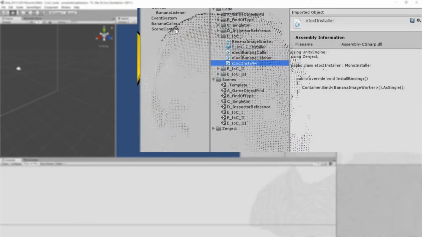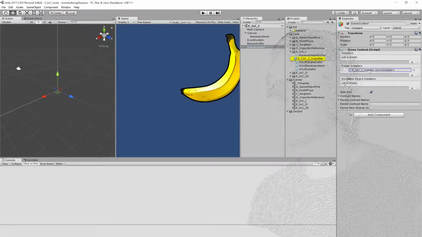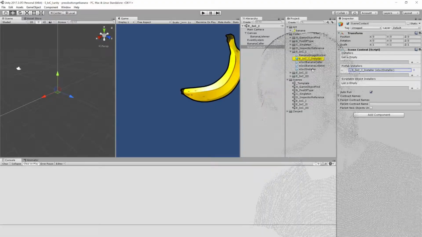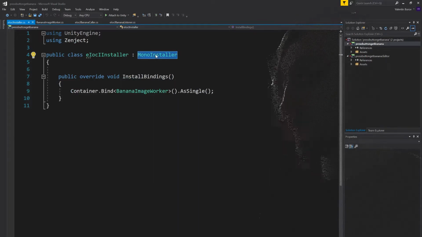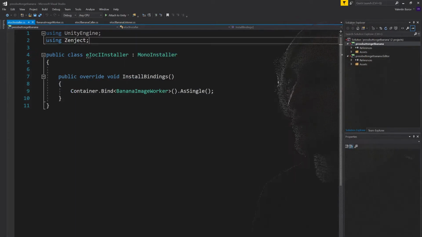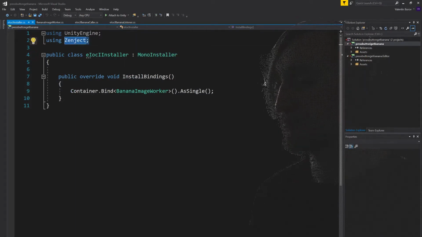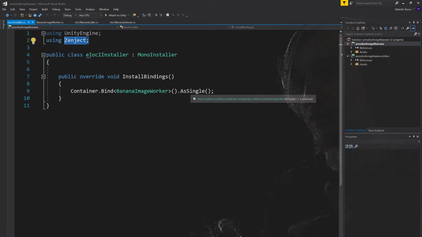If we see here, we've got a prefab, and this prefab contains this script. In the scene context, we have these prefab installers. And if I go in here, this is all that there is. We see that it doesn't inherit from MonoBehavior, but it doesn't matter. MonoBehavior is still the base class, and it uses the Zenject library. And then we have this container bind BananaImageWorker as single. So this then takes this object and it binds it as a singleton. So it's not a singleton itself, but it can be addressed as such.